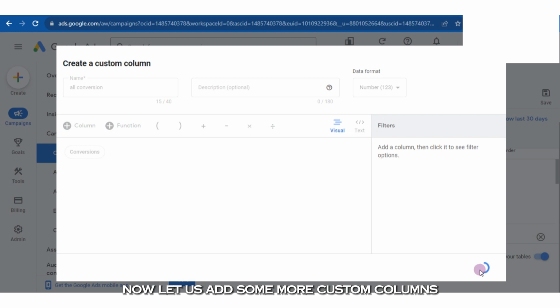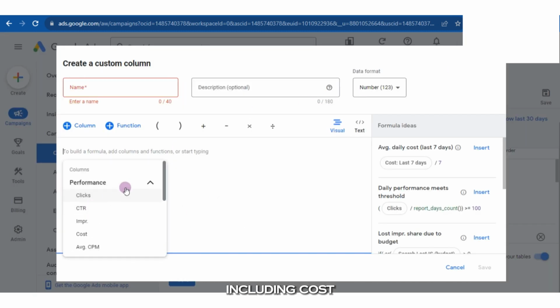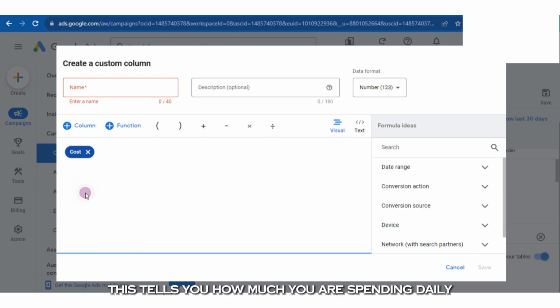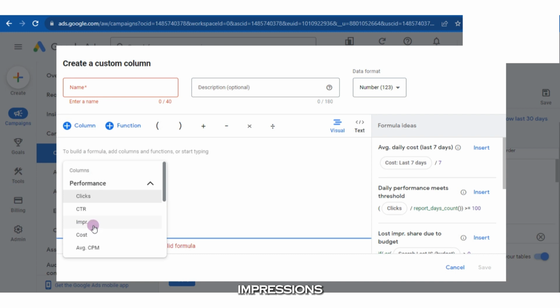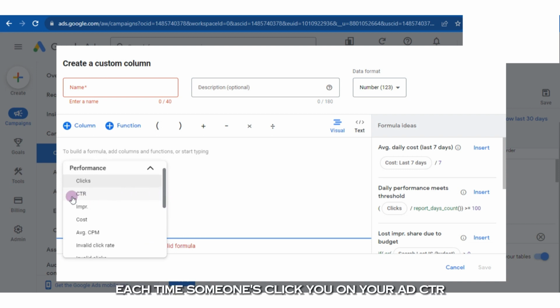Now, let us add some more custom columns to give us a comprehensive view of our campaign's performance. Here are a few critical metrics you should consider including. Cost. This tells you how much you are spending daily. Impressions. The number of times your ad is shown. CPM or cost per mille. The cost per 1,000 impressions. CPC. Cost per click. How much you pay each time someone clicks on your ad. CTR. Click-through rate. This is a vital metric that shows the percentage of people who click on your ad after seeing it. We will explore its significance in more detail later.